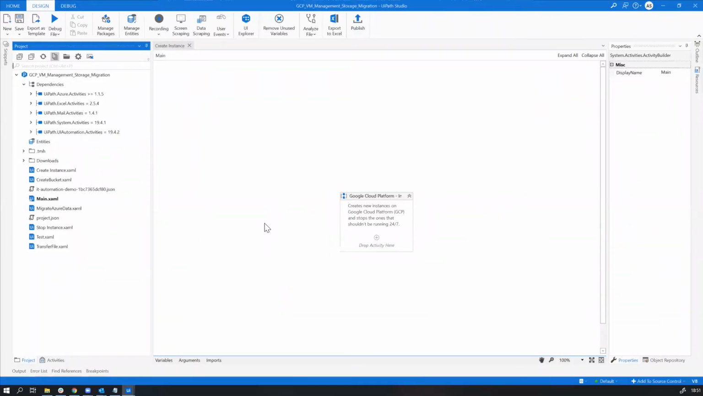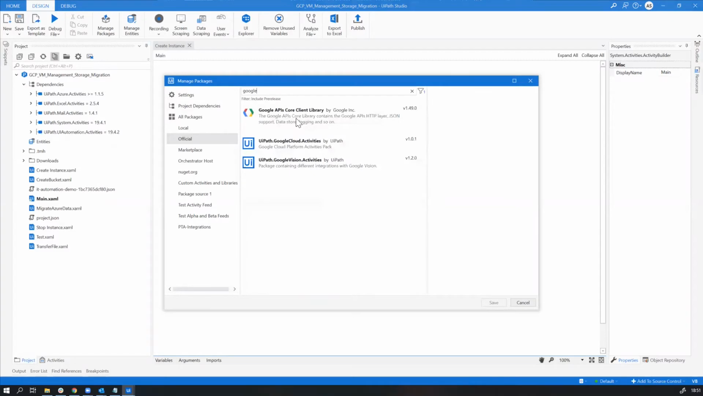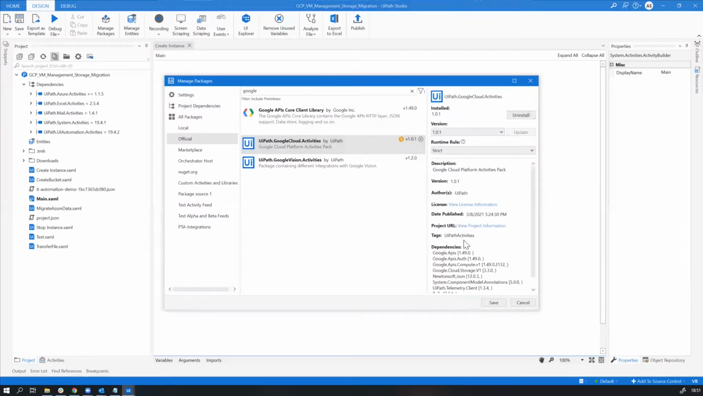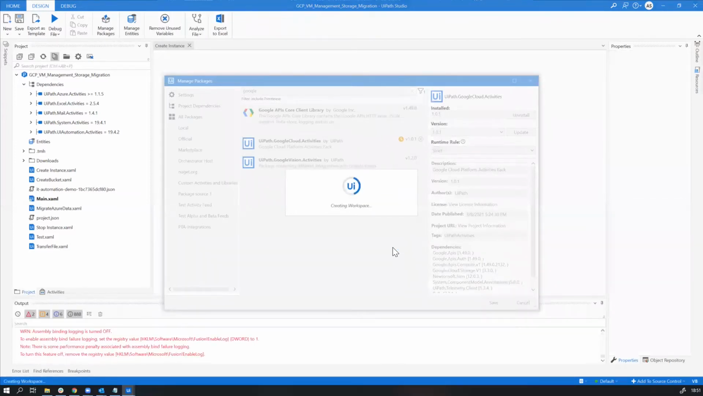Hi, in this video, we are going to learn about the new activity package that has been released under IT automation, which is the Google Cloud Activities. To begin with, we will first see how you can get the Google Cloud Activities. For that, you have to go to Manage Packages, go to the official feed, and in here, you can search for Google Cloud, and you will get this package right in the official feed itself. Click install and click on save, and your activity set will be installed and will be available for you to use.